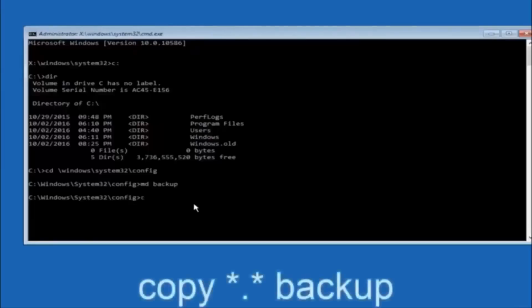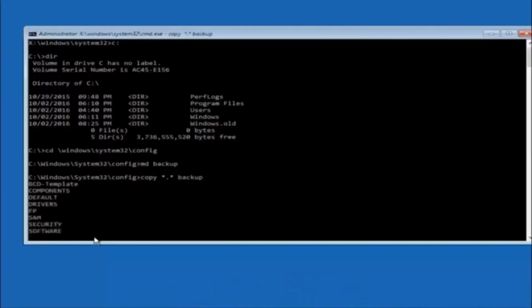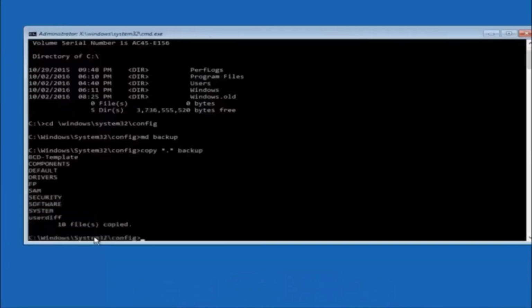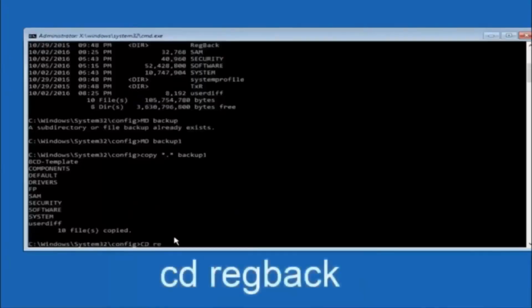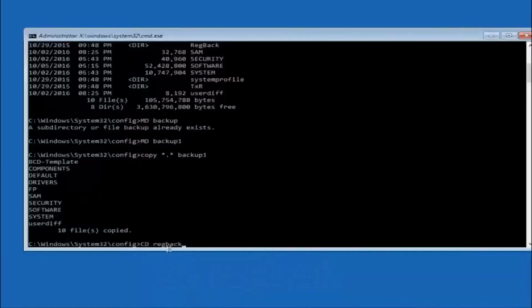At this point, you want to type copy, C-O-P-Y, space. Then you want to type the star symbol above the 8 key. Then a period or a dot, whatever you want to call it. Then another star sign, and then another space, and then type backup. And then hit enter on your keyboard. Now you want to type cd regback, R-E-G-B-A-C-K, and then hit enter on your keyboard.